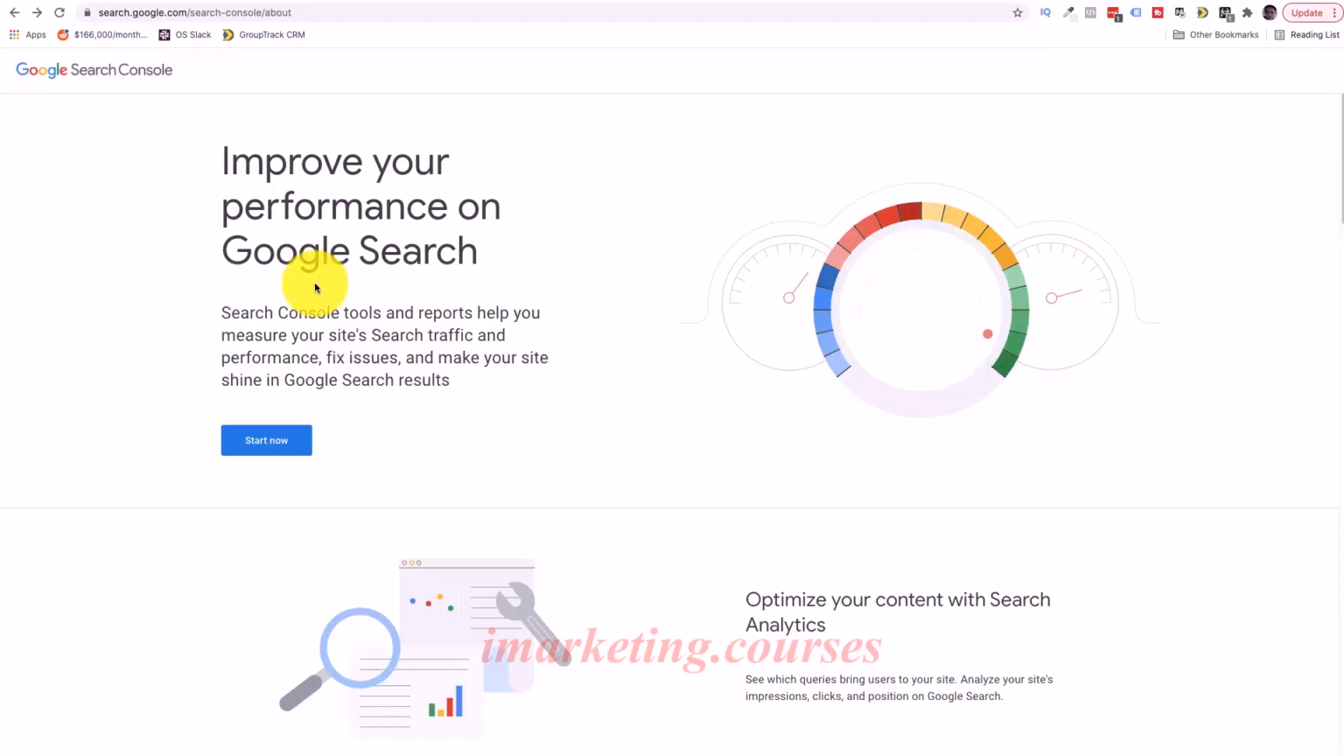But before we get building, we're gonna add something really important to our site. And this is gonna really help you monitor everything going on with your site. And this is really a critical step. Don't skip this step. It's called Google Search Console.